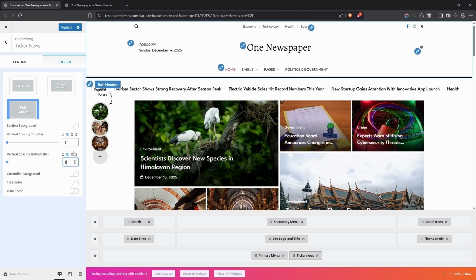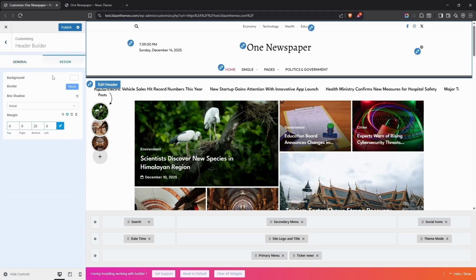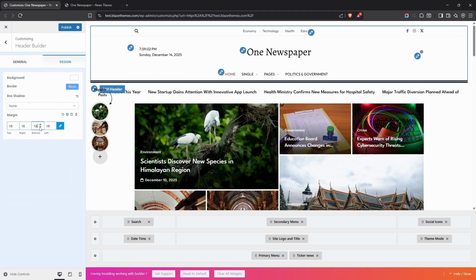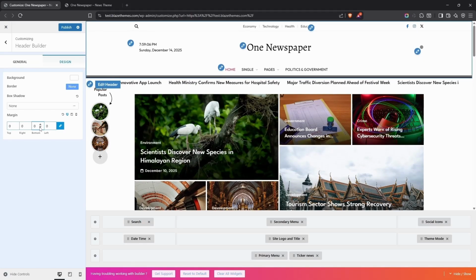That is because of the margin from the header. So let's go to Header Builder and adjust the margin to our liking. I will just set it to 0. Now look at that. It's simple, minimalistic, and beautiful.